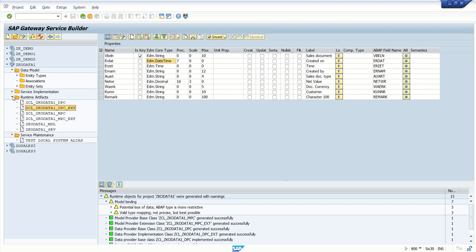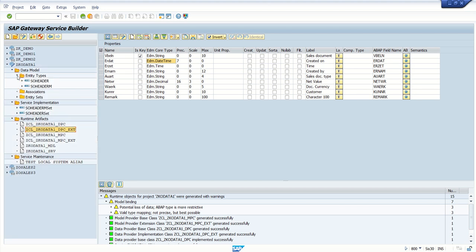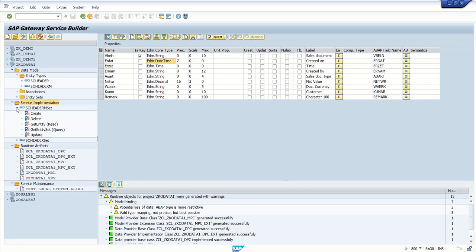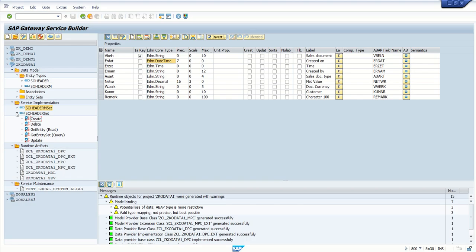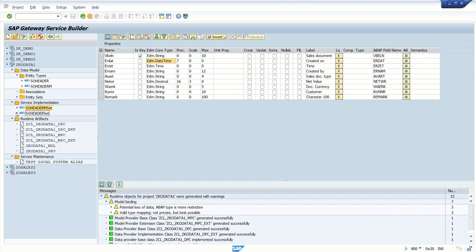And here in the service implementation, we can see entries for both entity types, as we have created 2 entity types, one is SO header M, one is this SO header. So here in the service implementation, we can see inside each entity type, we have some methods which are called CRUD methods, like create, delete, get, etc. So for every entity set, we have to implement those methods to access the data.